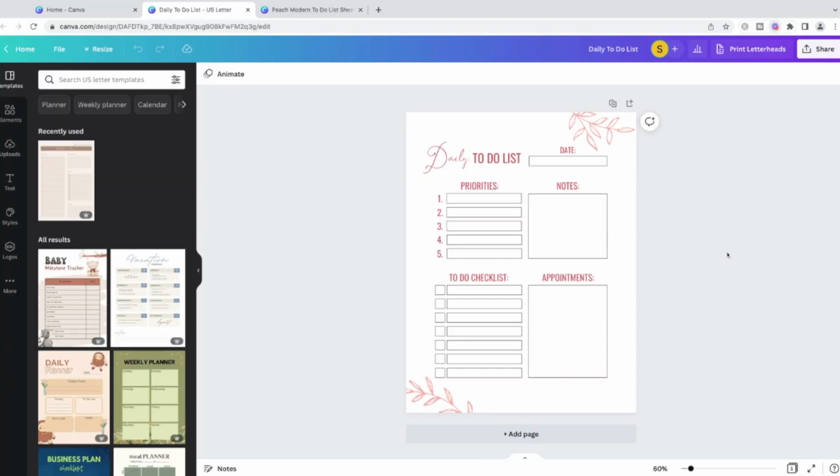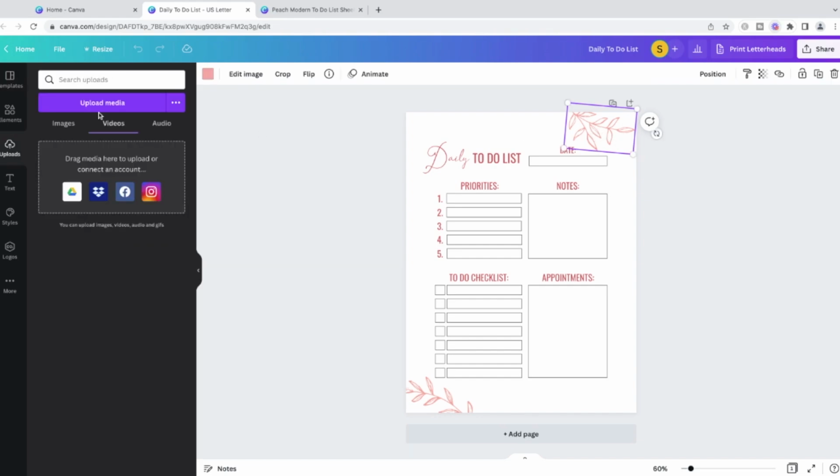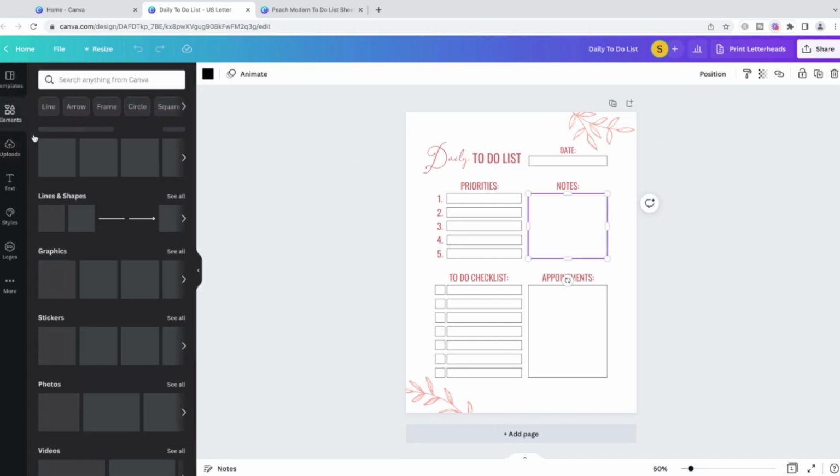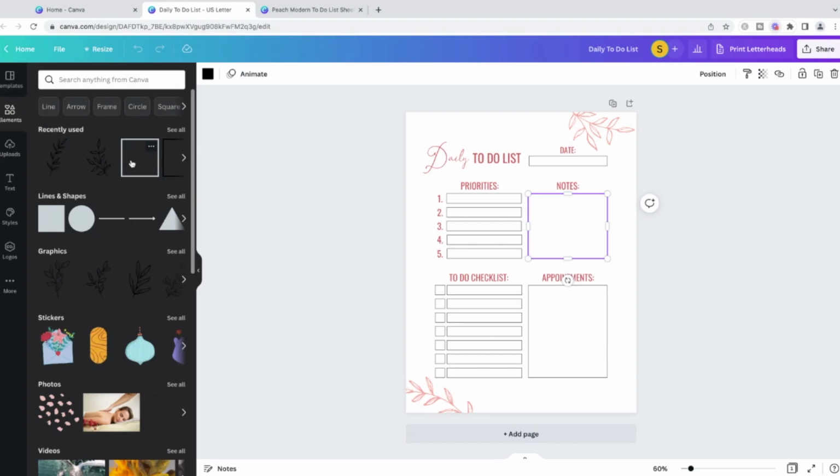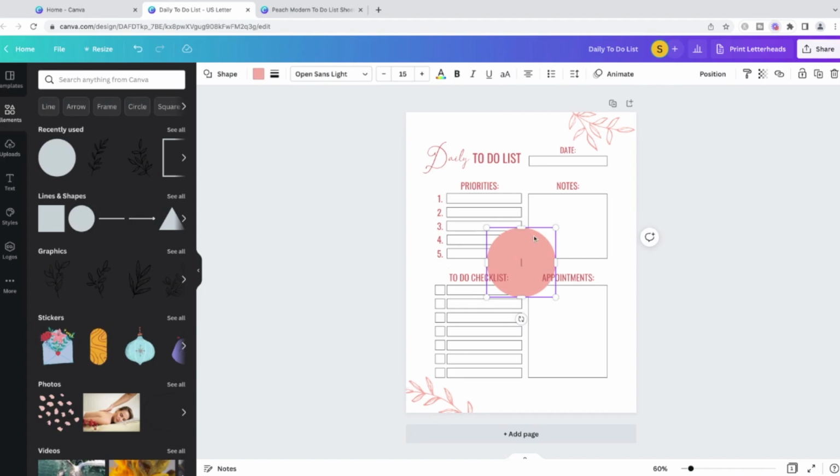I created this daily to-do list myself from scratch, and the way I did that was I added my own graphics in by going into uploads and then go into upload media, and then you can upload your own graphics. These boxes are just all elements. So if you go into elements, you can add in, like rectangles, circles, or whatever it is. So when you click on it, the element will show up on the artboard.